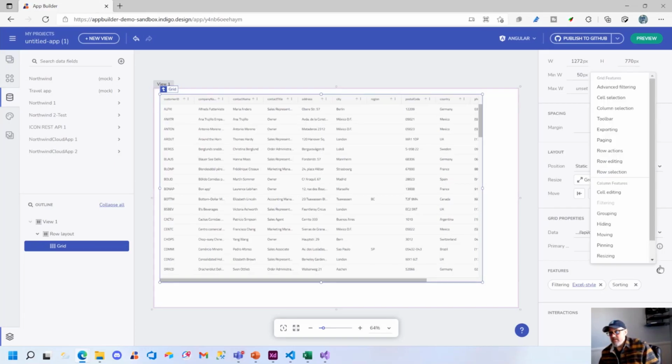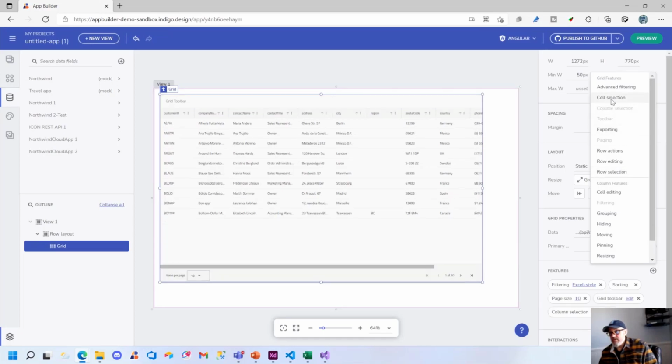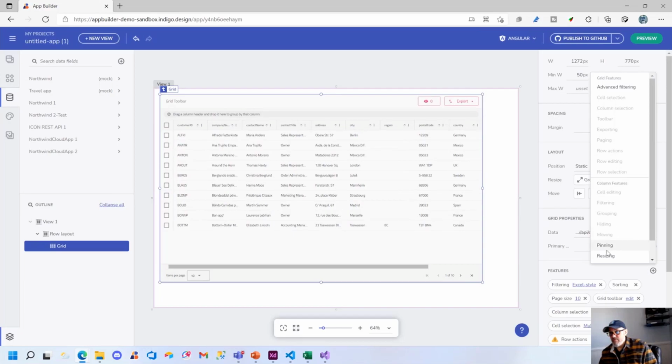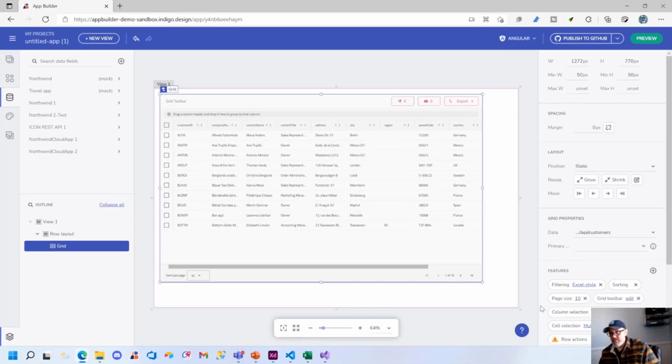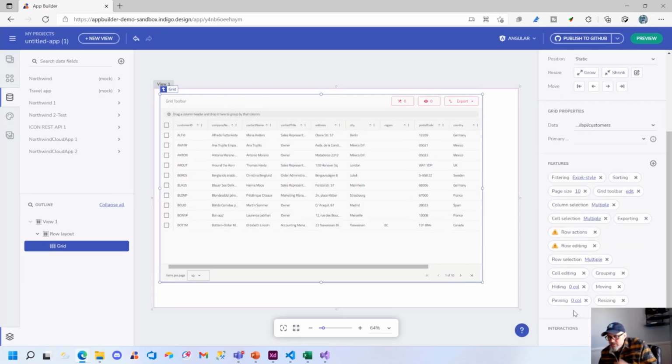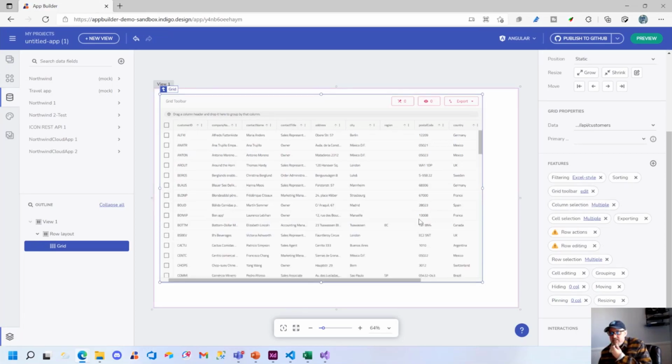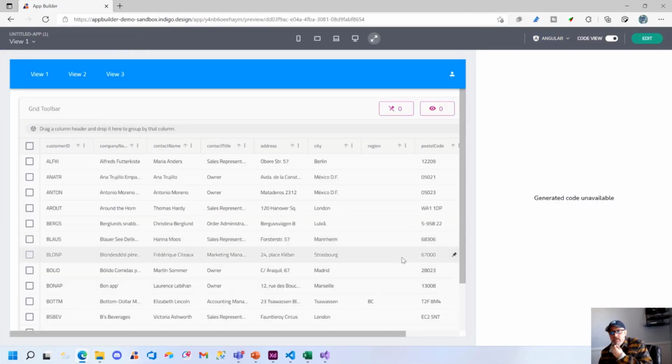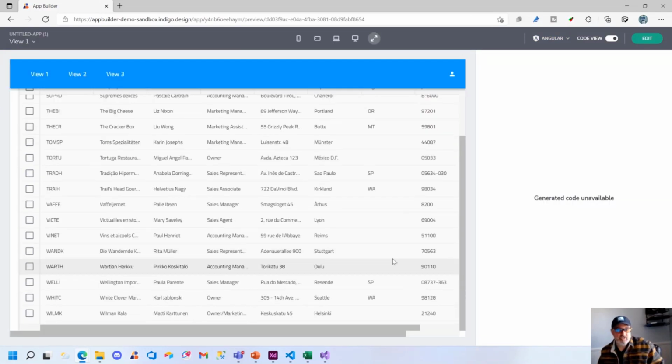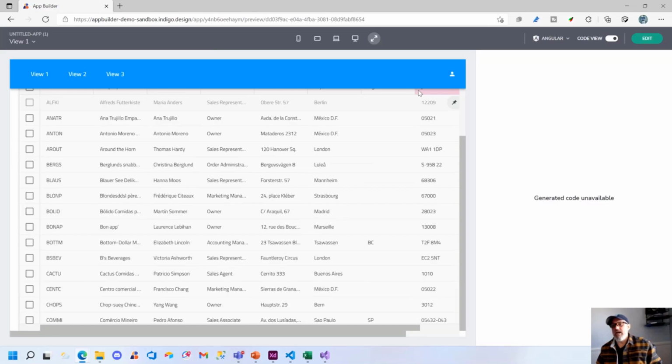So there's my grid. Let's go ahead and add a bunch of features to it. Pretty slick, pretty awesome. Grouping, moving, pinning, resizing. All this is lit up. If I really don't want to do something like paging, I'll just click the X and it closes. If I go to preview, there's my data. So this is actually live data pulling from the cloud with me writing no code.